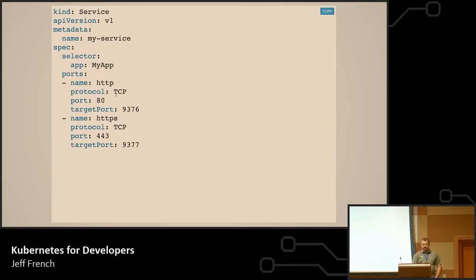This service is meant to go find any pods that are running with that label and route traffic to them. And in this case, it's routing HTTP traffic on TCP port 80 that is going to the pod at port 9376 and HTTPS traffic, TCP 443, on 9377. So this is going to handle basic routing of any requests that come in throughout the cluster to get this traffic into your pod so that you can actually do something with it in your application.